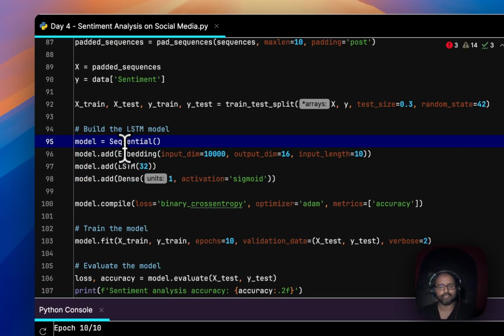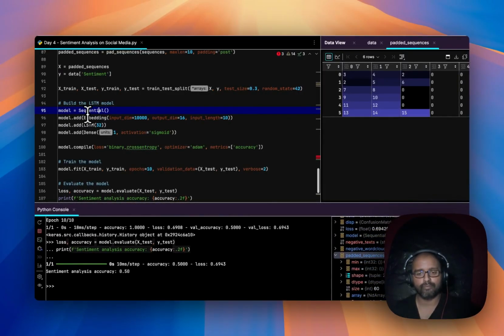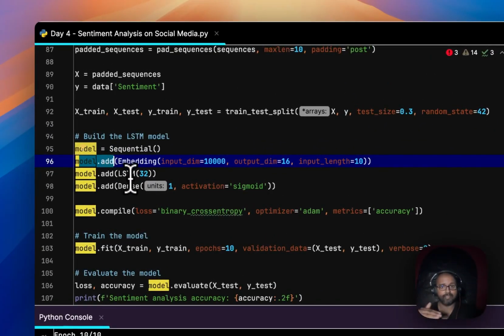So sequential is like building a sandwich, if you will. It allows us to layer multiple layers on top of each other. So that is the model that we're going after. And then we see here model.add. This is like adding layers onto that sandwich.